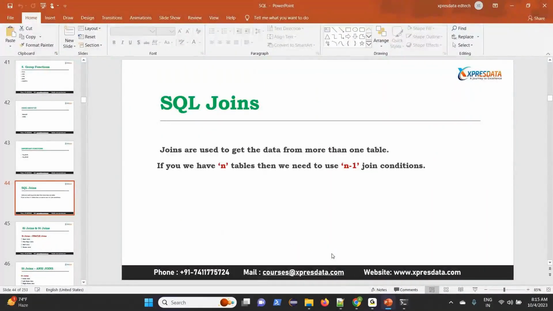And today we are going to discuss advanced concepts. The first concept is SQL joins. From today, whatever we are discussing, we are directly using in real time. Okay.